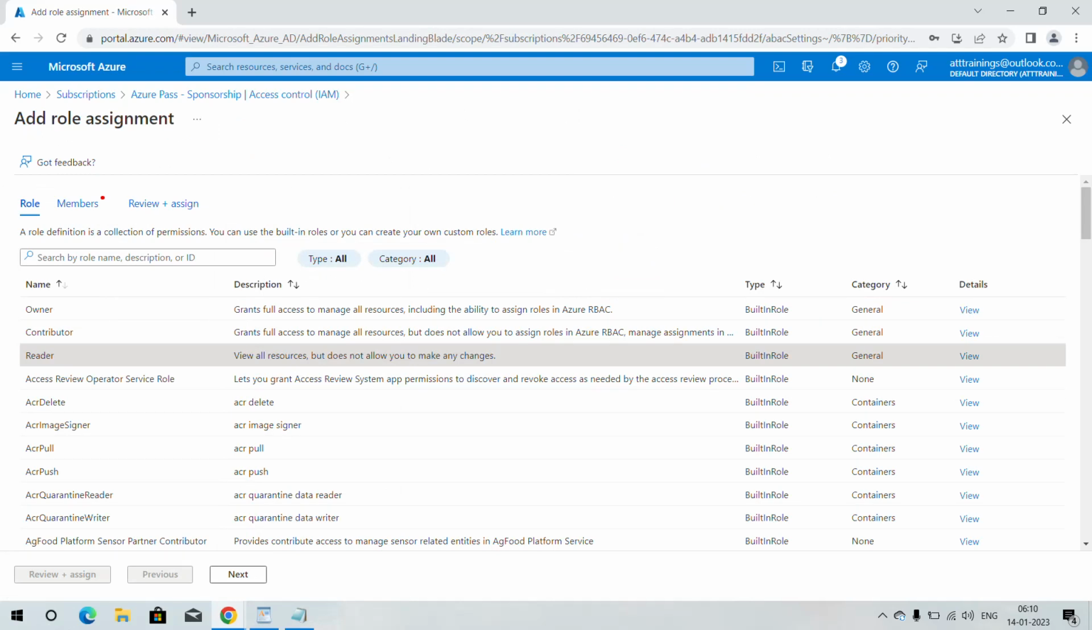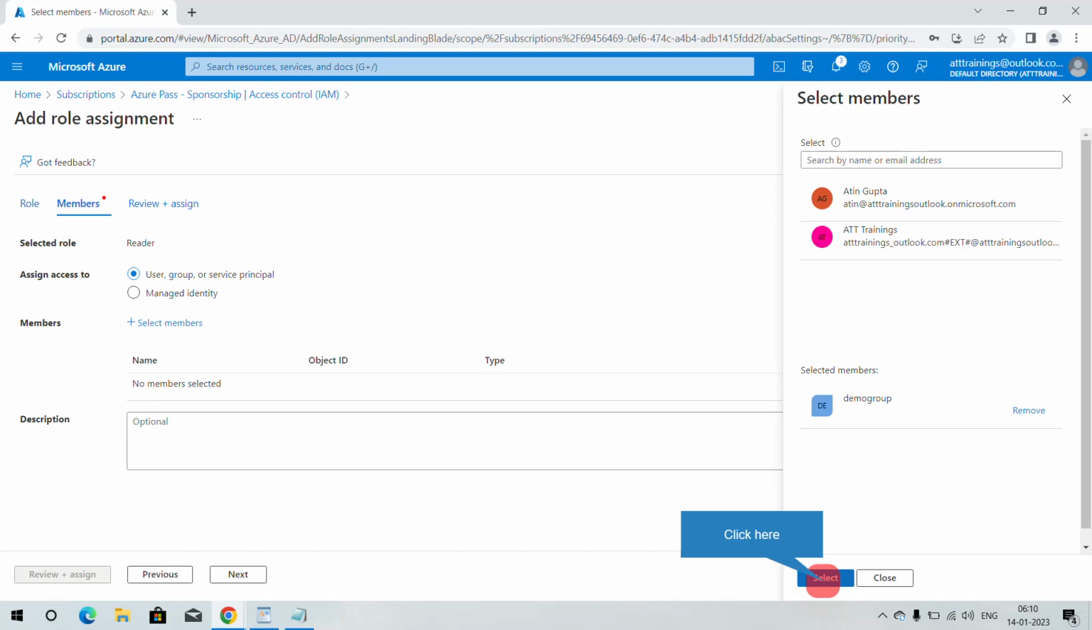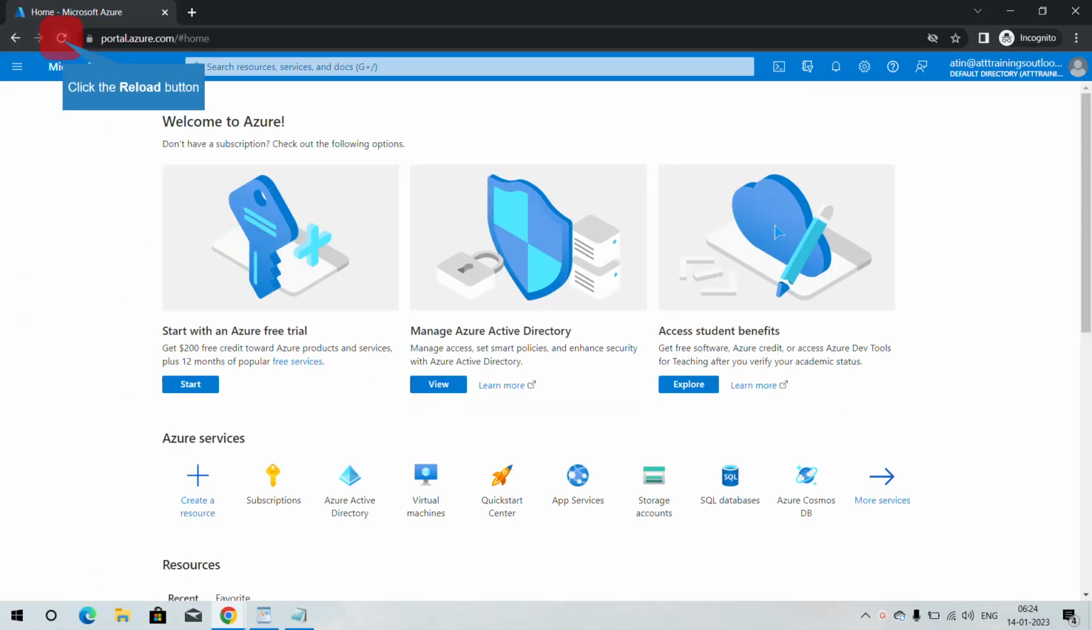Let me give only the reader role to this user. Click on next, select member. Since this user is the member of the group, I will click on demo group to add this group as a member of this assignment. Click on select, click on review plus assign. Now let us see the new user is having what kind of permissions.